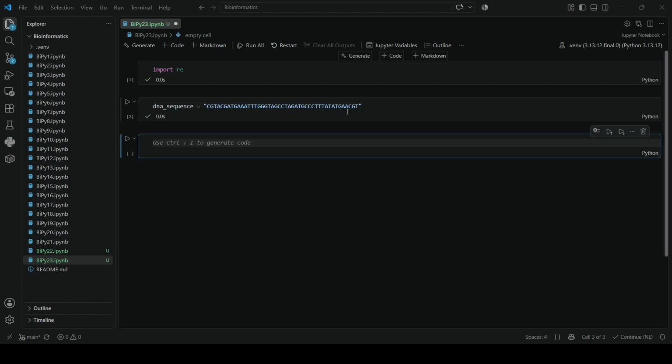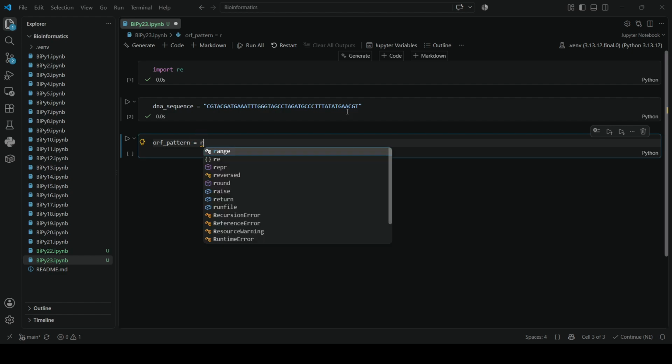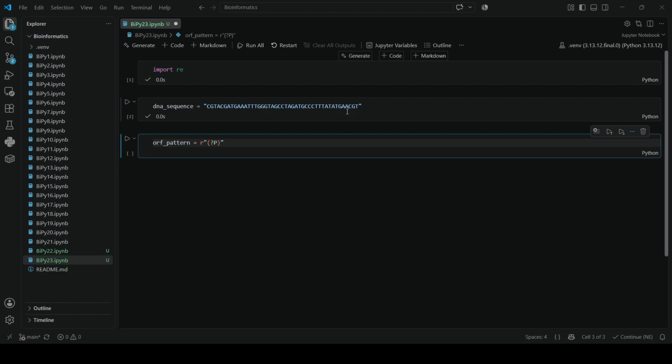Okay, so now we have to write our regex pattern, right? A regex pattern is a string of symbols that describe exactly what we are looking for. It looks a bit like a secret code, so we'll break it down as we go. Let's try it out. ORF pattern is equal to r, then the gene. Okay, so it starts with an ATG, which is the start codon.